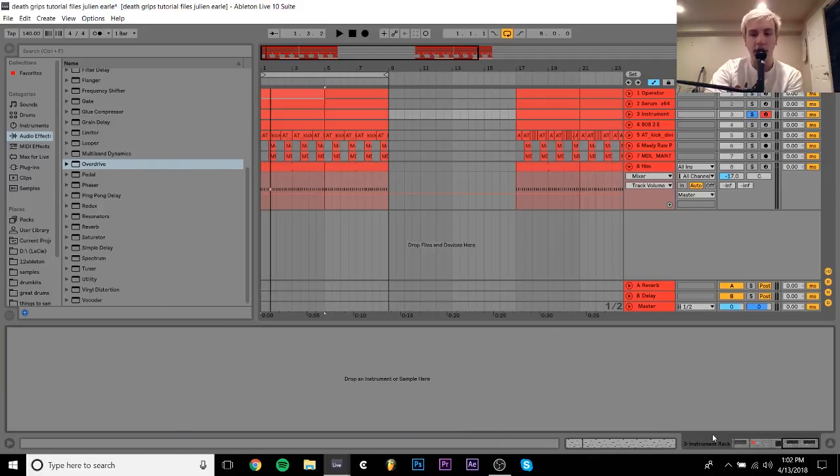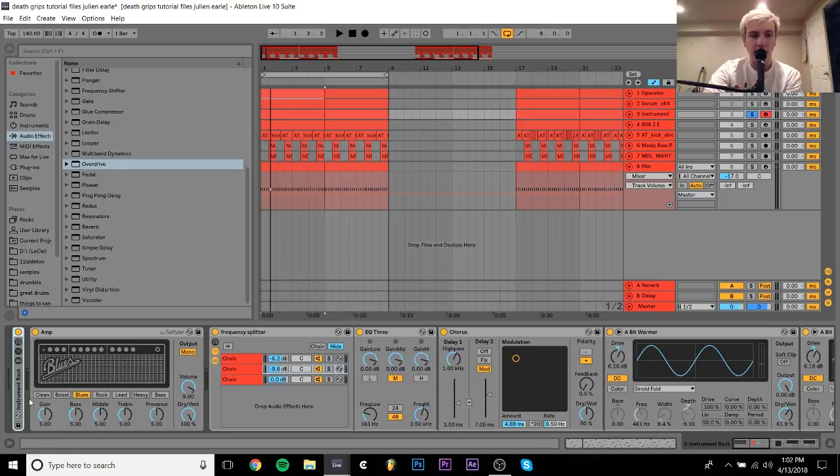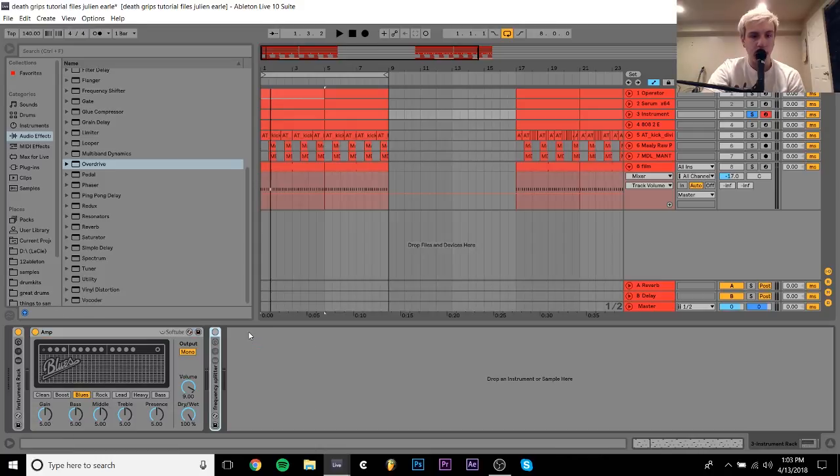So after that rack, so that is all the stuff that's in that instrument rack. Let me make sure I don't have anything. Okay, no. So after that, I have another amp on here, on the overall sound, not for chorus, just to give it more distortion. So I'll show you without it. I'll just take these off.